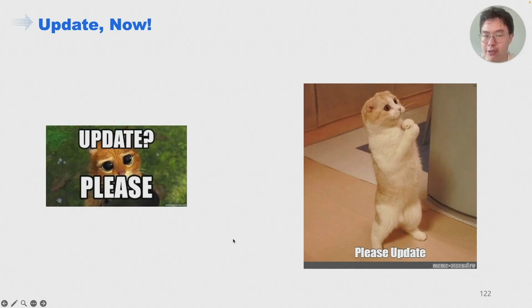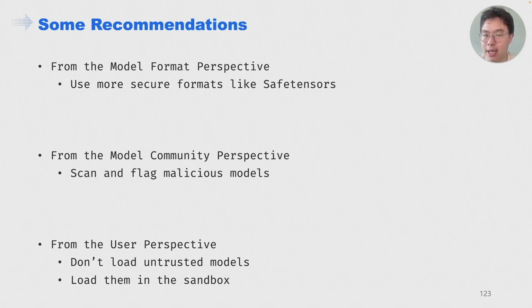So now if you are still using an old version of PyTorch, please update. And here are also some recommendations. For example, from the model format perspective, we should use more secure formats like safetensors. And from the model community perspective, we should scan and flag malicious models, and Hugging Face has already done the relevant work. And from the user perspective, we should not load untrusted models, and it is better to load them in a sandbox.